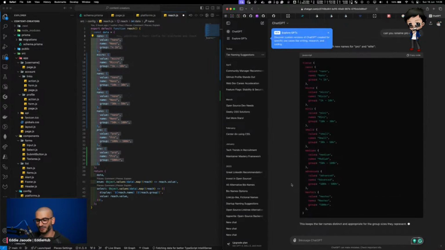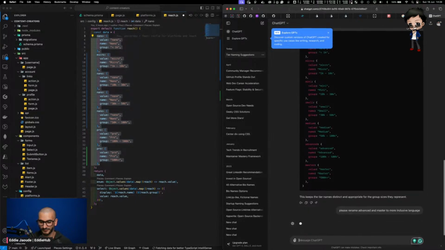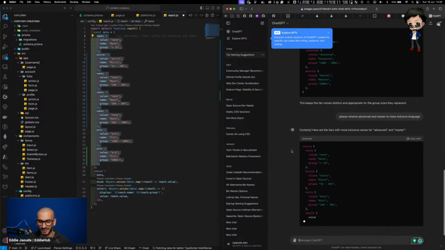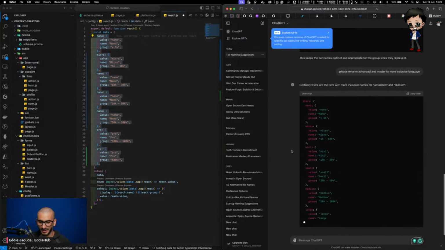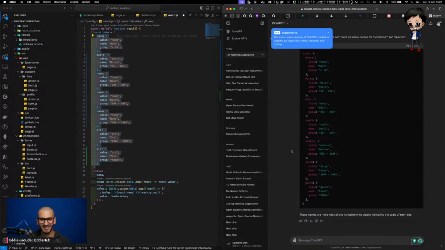Advanced, master. Oh, those are even worse. Come on, ChatGPT, have some inclusive language. Please rename advanced and master to more inclusive language. Okay, third time lucky. What do you think? Medium, large, giant. This is why I don't use ChatGPT.